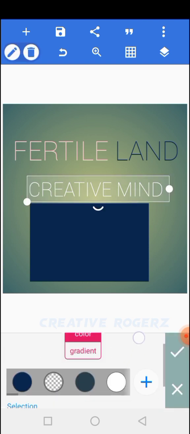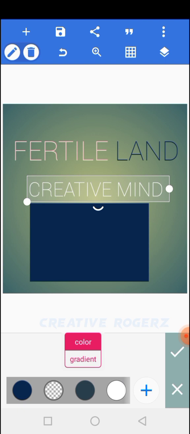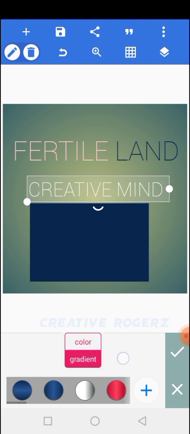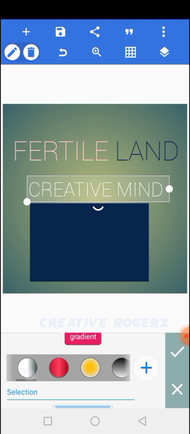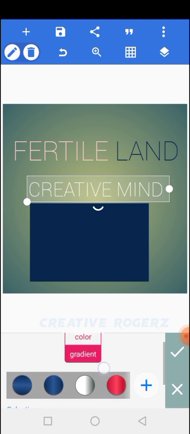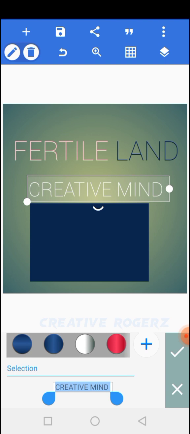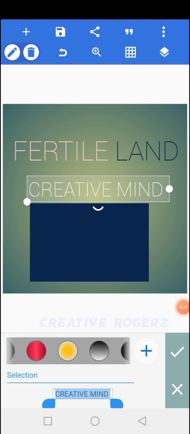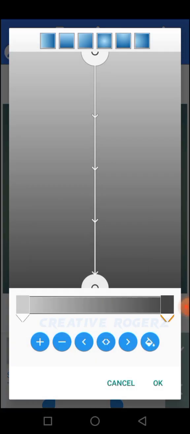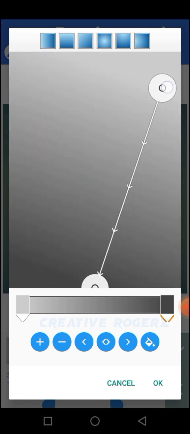Then there's another option there, gradients. This lets us give it a gradient color. Let's go to gradients. You can see there are many gradients. The one you used last will appear first. This is the one I used last. It will always appear. These are other templates, but you can create your own color gradients. You can see this selection button is still here too. If you want to create your own color gradients, just go to this plus sign. So this is the gradient.